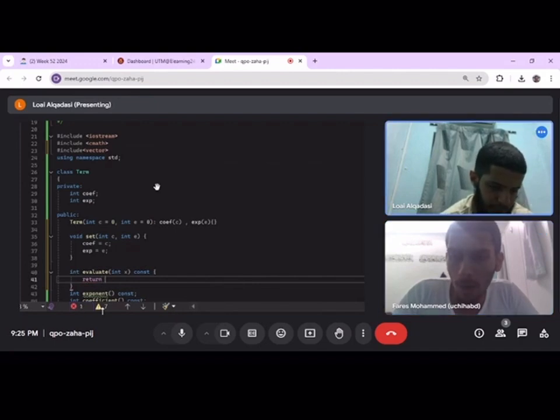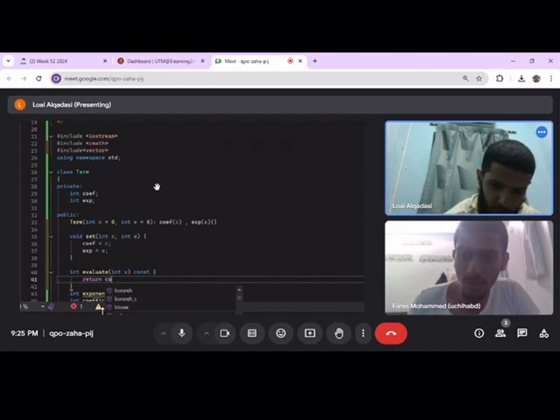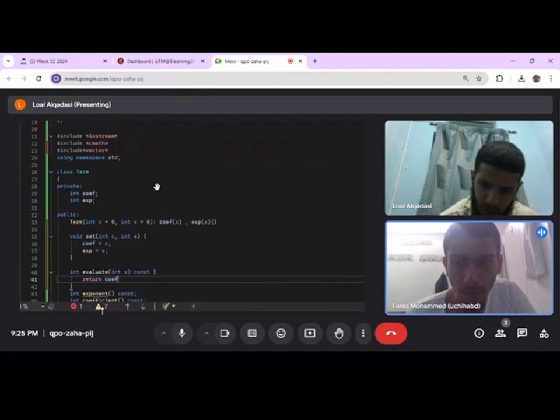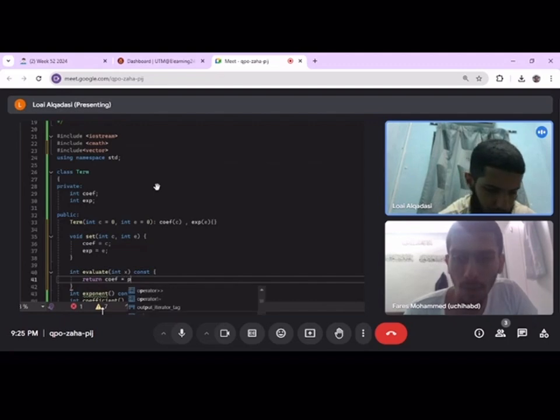Return the private coef. Return what? The private. You mean the coefficient? Yes, coef. Like this one? Yeah. Multiplied by pow, the math function.